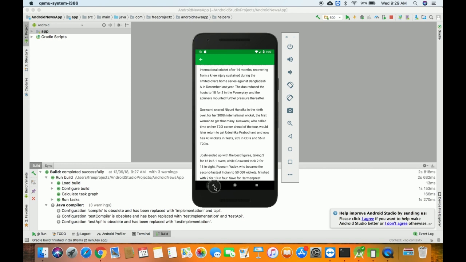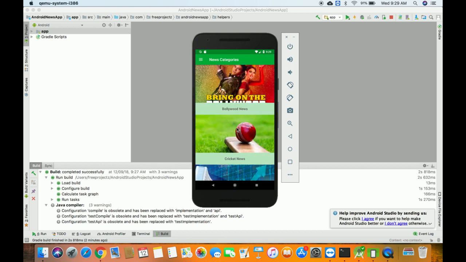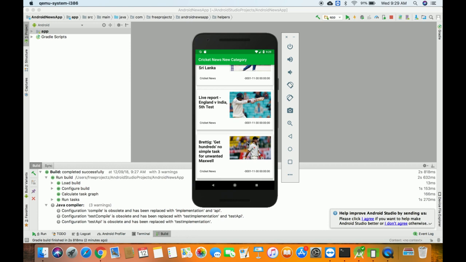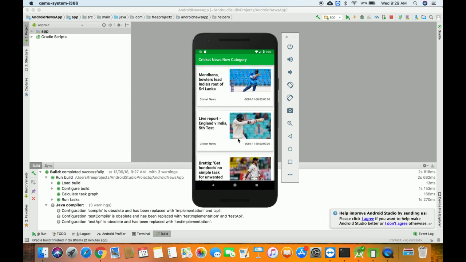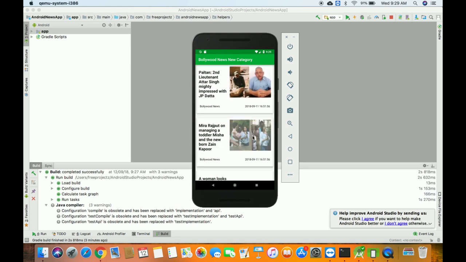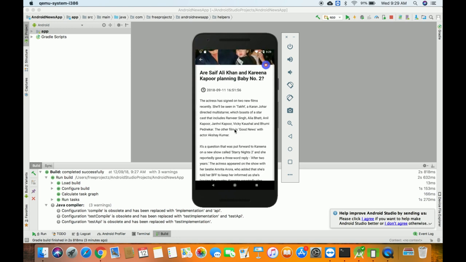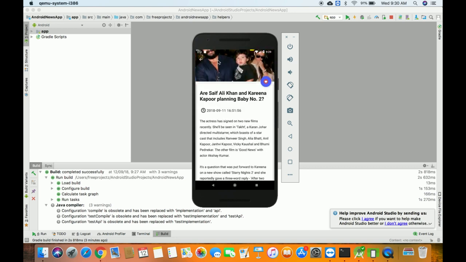The second one is the news category, and these are the categories. Once you click on a category, you will be able to get only the news of that category. There are 3 news in the cricket category, so you will be able to see the cricket news. And once you click on another category, like Bollywood, you will be able to see all of the Bollywood news. Once you click on this, you will be able to read the news.